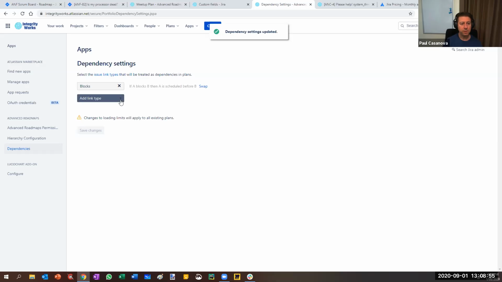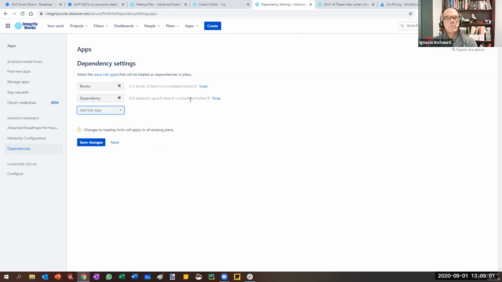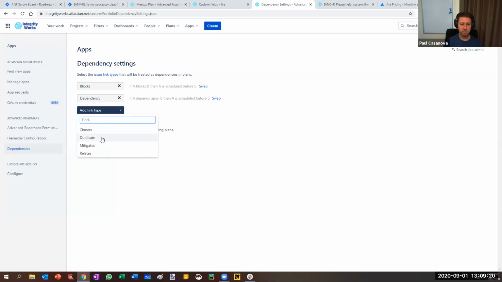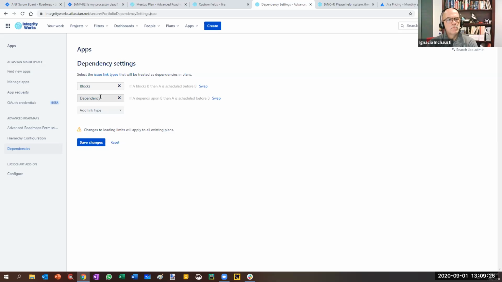But you can have other dependency types as well. So it could be dependency. If A depends upon B, then A is scheduled before B. So we can have a range of different linking types, which are factored in when Advanced Roadmaps is automatically scheduling our work. So it could consider blocking, and it could consider dependencies. And in theory, you could add duplicates, mitigates, or relates as well. So any of your existing link types you can configure as a dependency and tell Jira how you want Advanced Roadmaps to treat those. So I'm just going to remove that one.